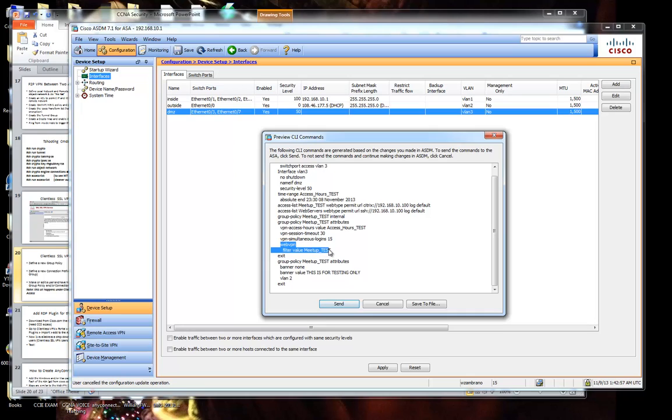WebVPN filter meetup test. It's binding here that ACL that we created earlier, which we're not even done with yet. We're going to add more to it. And I think this means activated. I'm not positive what that line means, but that's what these pieces mean. And this is just our banner, which we added earlier. So say group policy or crypto policy attributes.